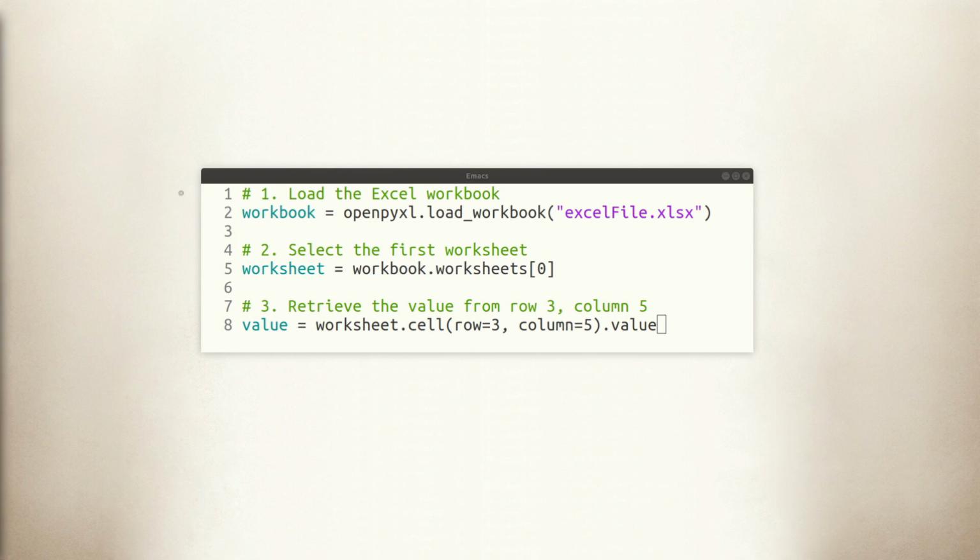So there is only 3 lines of code here. These are comments because of the pound sign at the beginning. Lines 2, 5, 8 are the actual lines of code. Line 2 loads the entire Excel file in the workbook variable. This is just what your Excel file name is. Line 5 loads a specific sheet of that Excel file into the variable worksheet.